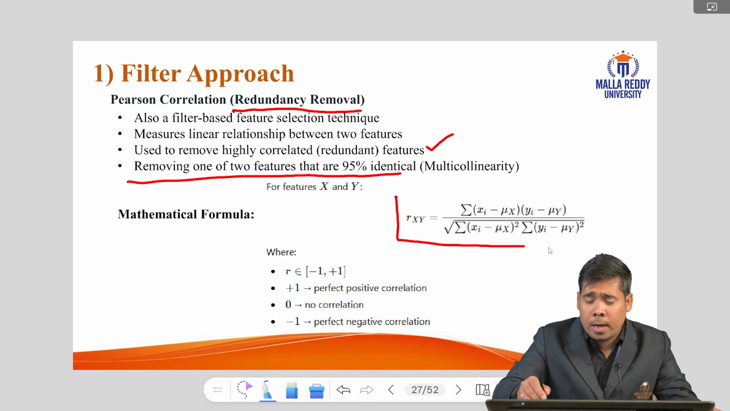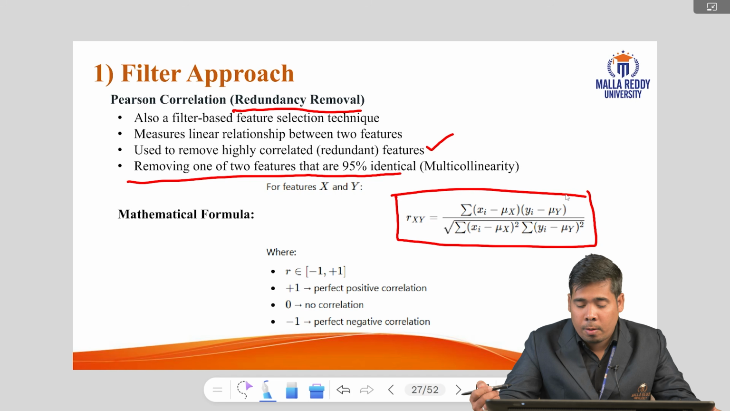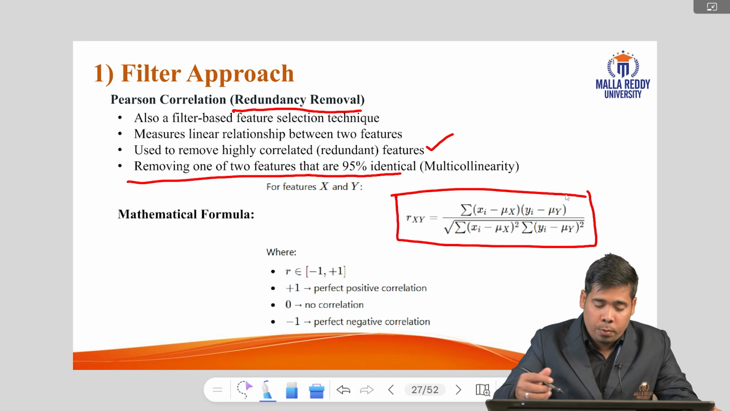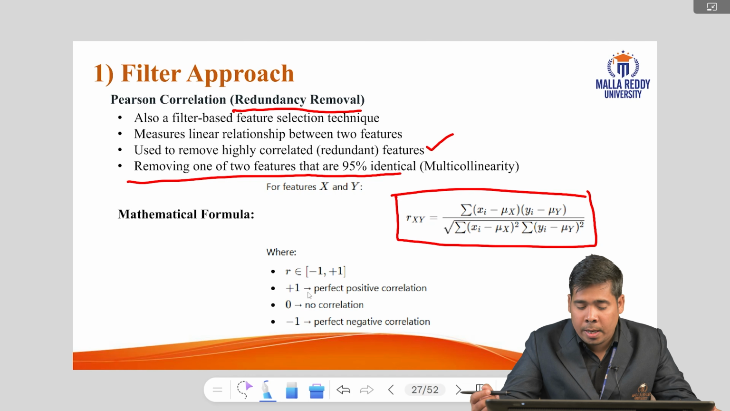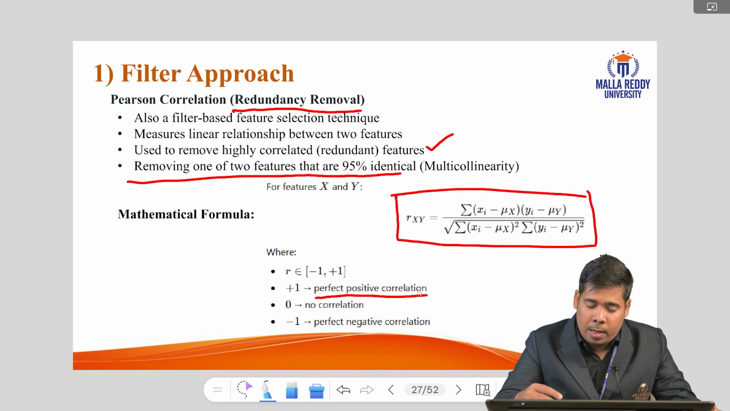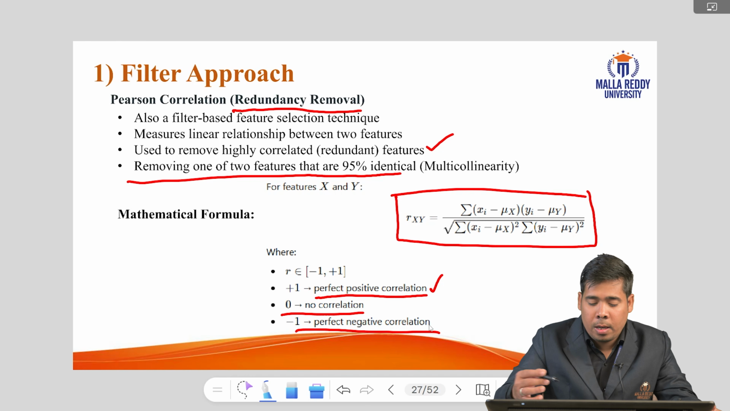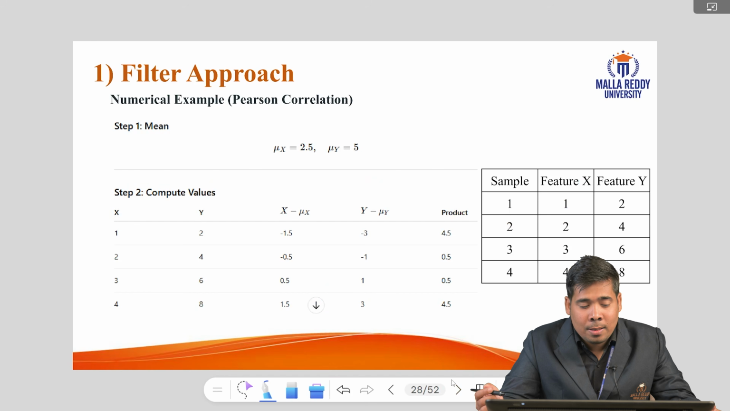So this is the Pearson correlation formula. With the help of this formula, we can find the correlation between two features, where R ranges from -1 to +1. Here +1 means perfectly positive correlation. 0 means no correlation. -1 represents perfectly negative correlation. So let us take an example.